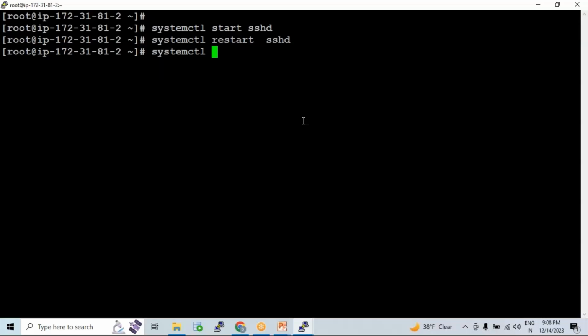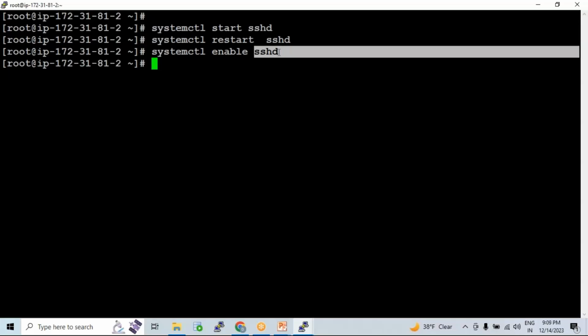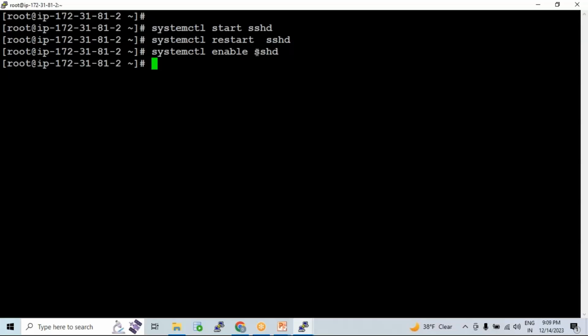systemctl enable sshd. What is this command doing? This command tells the system that, hey, this particular service should be started automatically when the system is started or restarted. Got me? So this is already set to auto start. Whenever you restart the system, it will be started automatically as part of the restart process. So it will be back to running state, guys. Are we good with this?